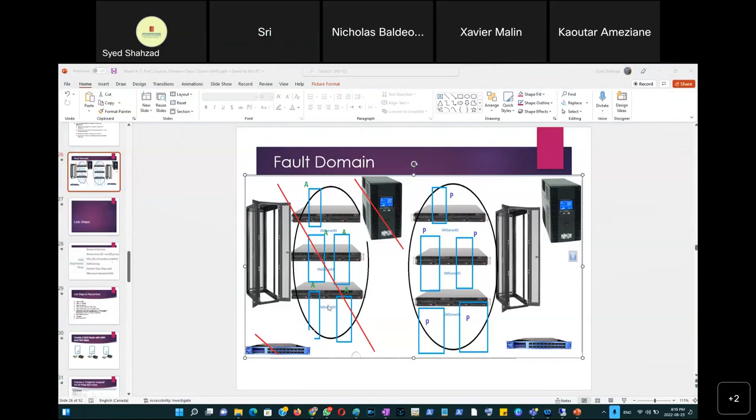And if this fault domain is not available for some reason, the clients are connected to its passive machine, which becomes active. So this virtual machine is active, its passive is here. This active machine is passive here, and this is active here. So it's like fault tolerance, FT, exactly.